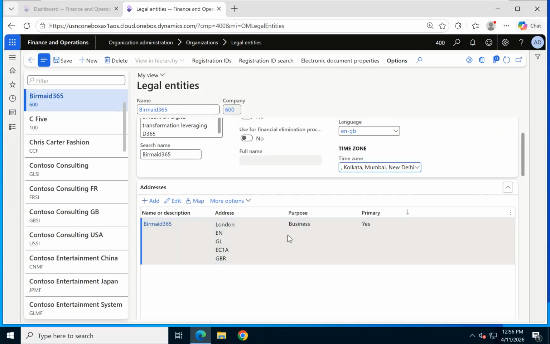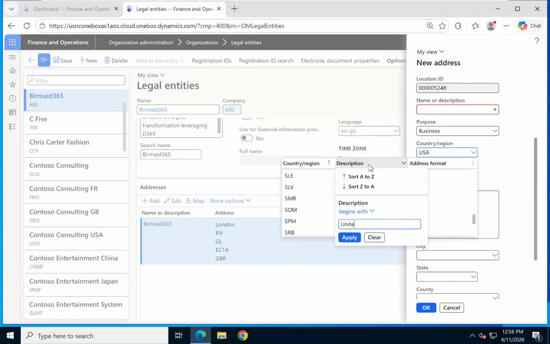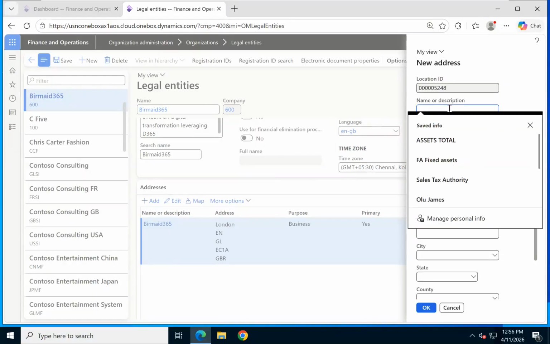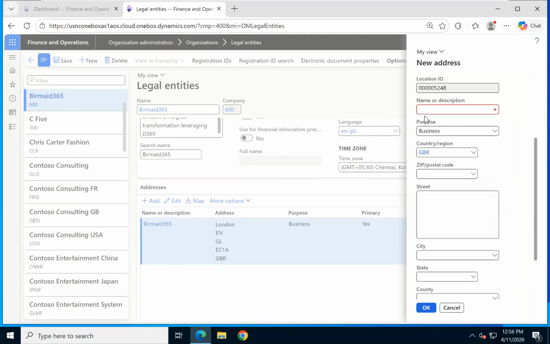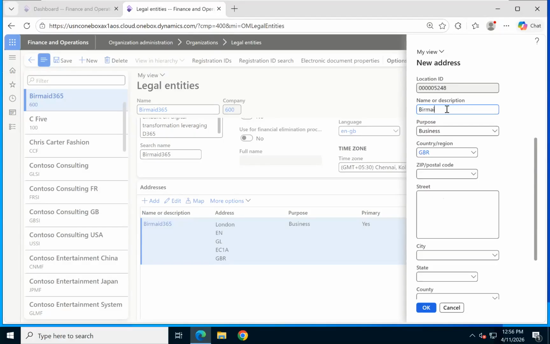You see, we have it here now. If I want to add another one, I just need to click add, and that same form is going to come. So I put the country, United Kingdom. Make sure that this is contains, not begins with. So we select this one. Description is the name of the company. Beer My D365.